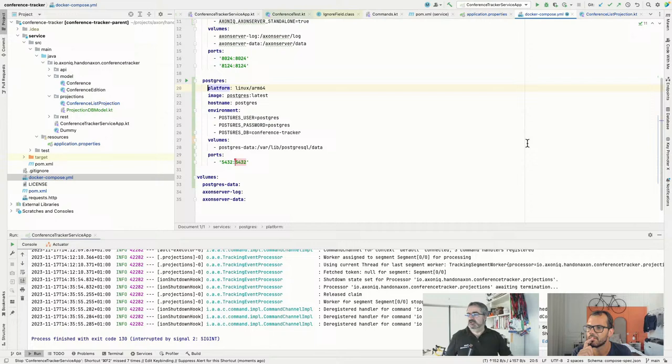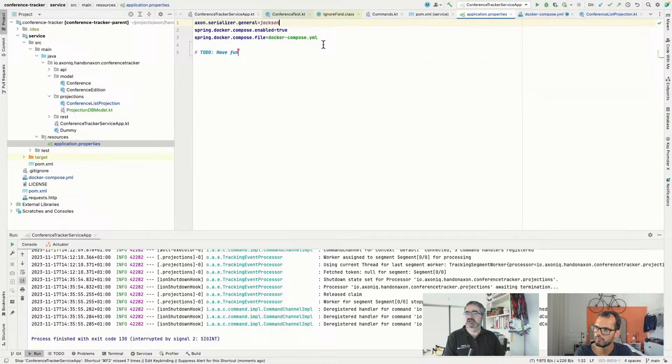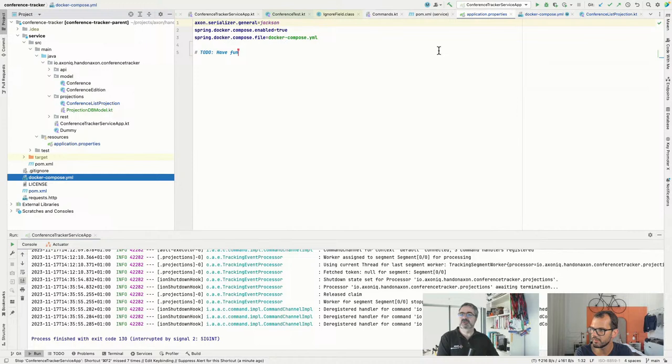Okay, so we still need something, because we need to configure for the application the relevant information to connect to the database, right? And that's something that we do automatically with DevTools. Do you think it will work right now? I thought I read about that. Okay, let's run it, see what happens.